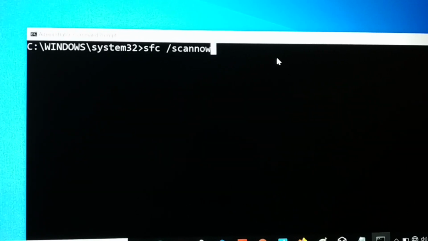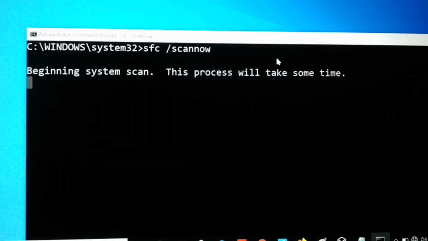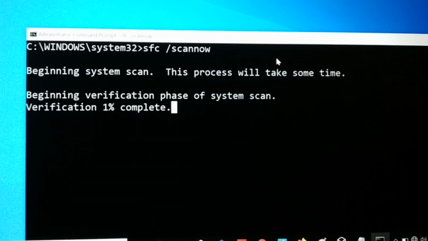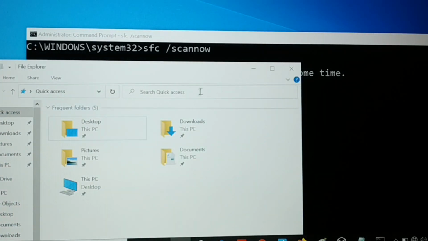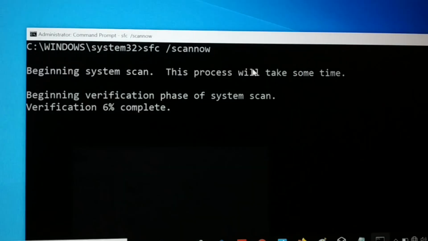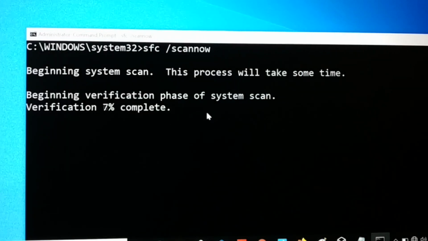This will take some time scanning. Let it complete and see if your problem is fixed. Just open File Explorer and see if your problem is fixed. If not fixed, proceed to the next step.